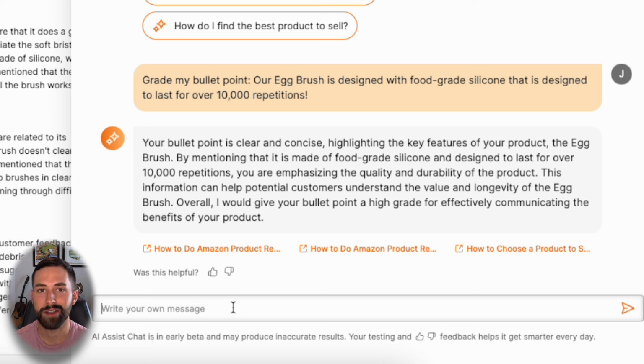Excellent. So that gives me a reassurance that, yeah, my bullet point's good. I can use this for my listing. Now, I know what you're thinking. Whatever I put in here, is the AI Assist Chat just going to say, good job, it's effective, keep going? So let's put it to the test.